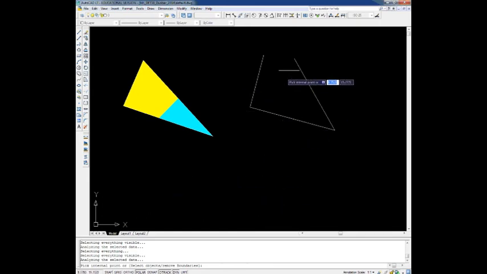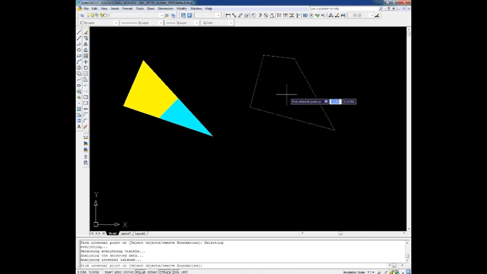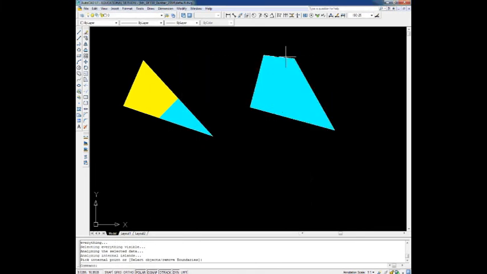So the way you can get around that is just by temporarily adding a line to close off the box, going into your crosshatch tool, picking points, space, space, and then you could delete this line up here if you really wanted to get rid of it.